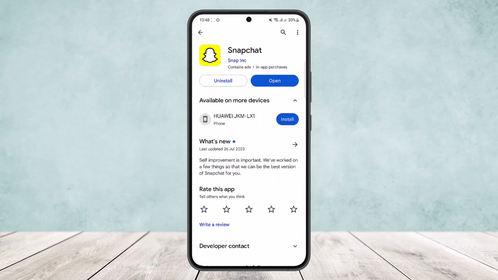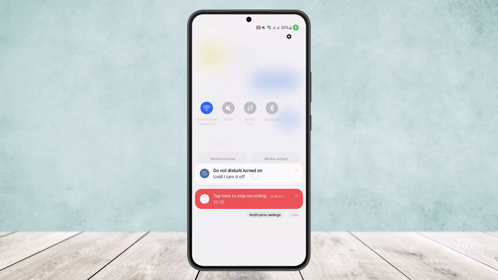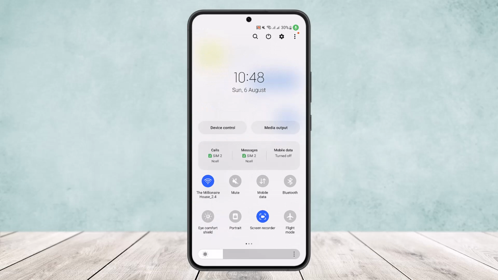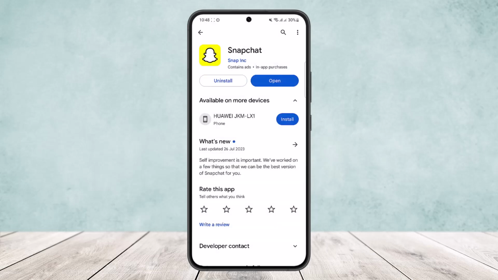Now in my case, I already have the default screen recording app on my phone, so all I need to do is scroll down my notification bar and you can see the screen recording there. I'm already turning on screen recording for this video. I'll show you if it notifies the user or not.